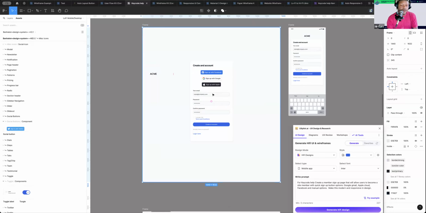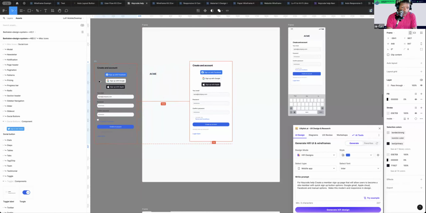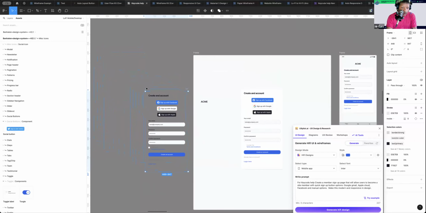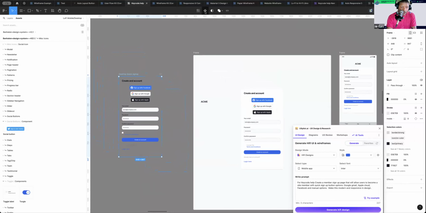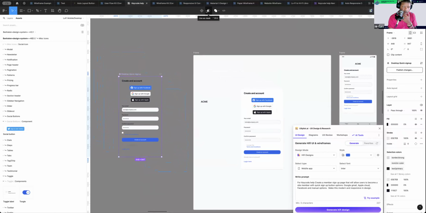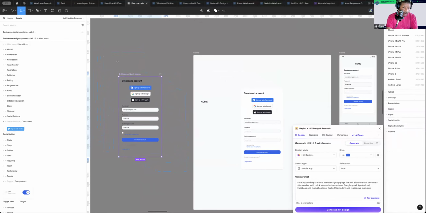All right. So let's copy this and make it a component of its own, right? Because we want to have this and use it multiple times, of course. Quick sign up desktop. Quick sign up. That's that. And we will make it a component, not a variant, but a component. And I think that is all I need on that for now. Let's go ahead and put it in the frame.